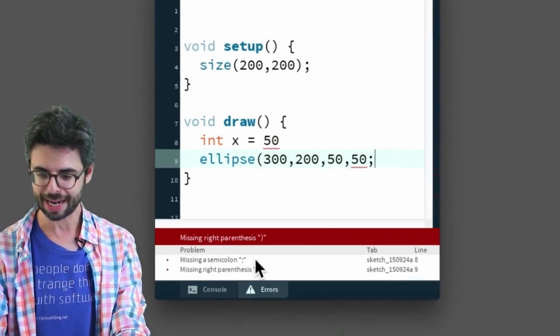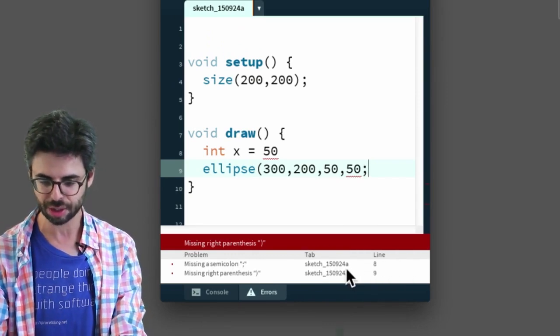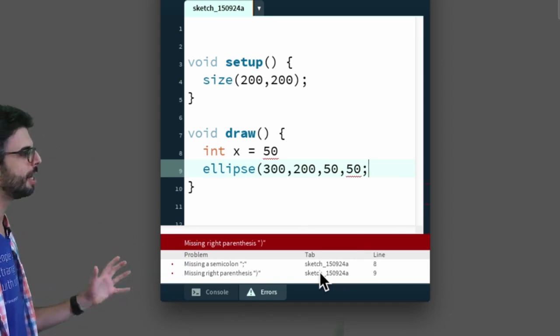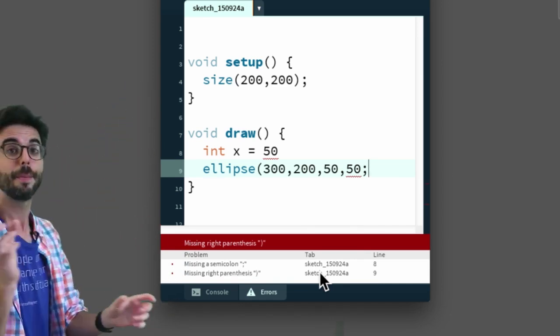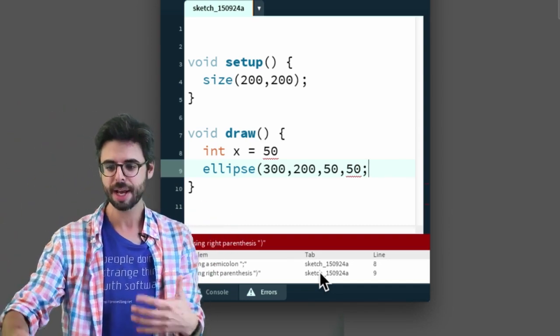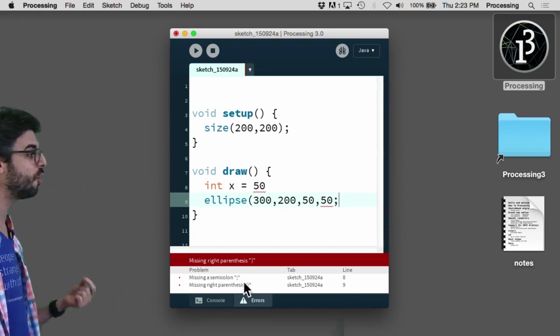Now, zooming back out for a second, you can see a couple other things. These error messages are listed in which tab they're in. Now in this case I have a simple sketch, I haven't even saved it yet, so there's just one tab, but you might have errors in different tabs, as well as the line number. The line number is listed here as well. So you get a full list of the error messages.